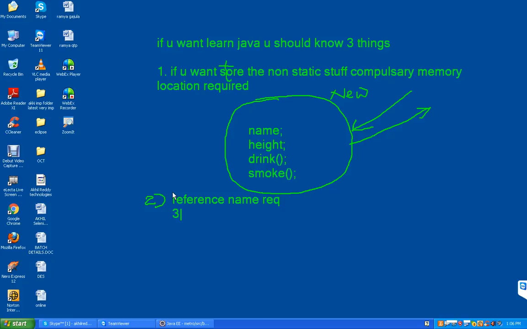Third point, if it is non-static, compulsory object creation very important. Object creation syntax: class name, reference name equal to new class name. If you know this only one line, it is enough to learn Java.